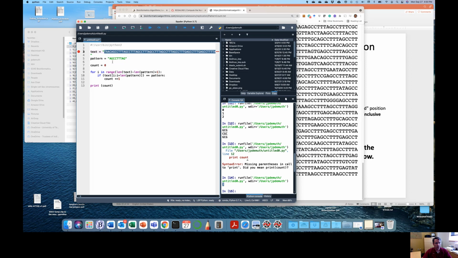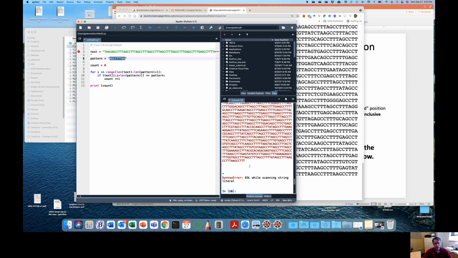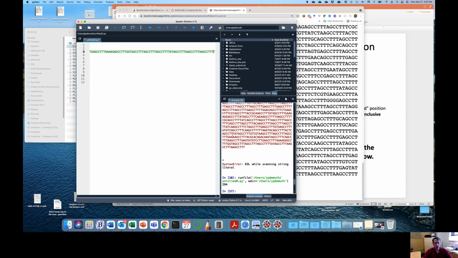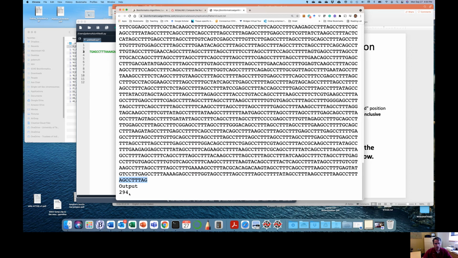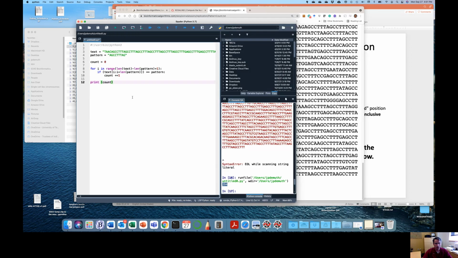So that's text, and this is pattern. Yeah, so I'm not sure what... there was an odd character there that caused it to split and gave me an end of line error here. But then I got rid of that and it counted it and I got the right output. So it gives me confidence that probably my code is okay.